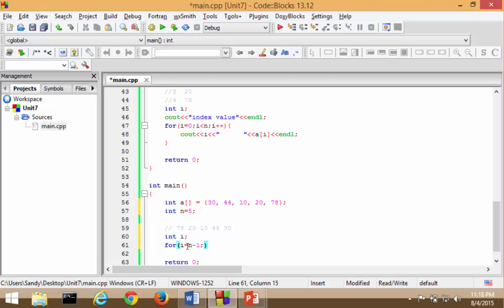Then the condition: I is greater than... First we will print the last index, then we will decrement I. I minus minus will happen, right? Till what time should we go? While I is 4, then 3, then 2, then 1, then 0. After 0 it will become minus 1. Should we run for minus 1? No, only until 0. So only till I is greater than or equal to 0.